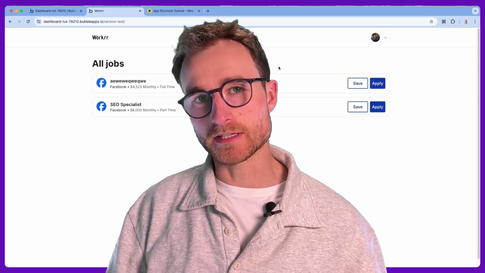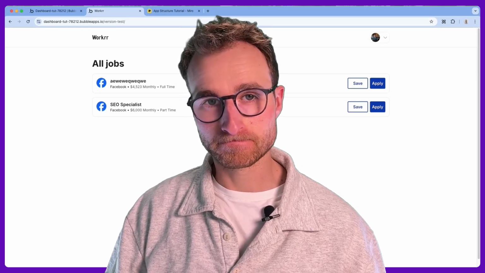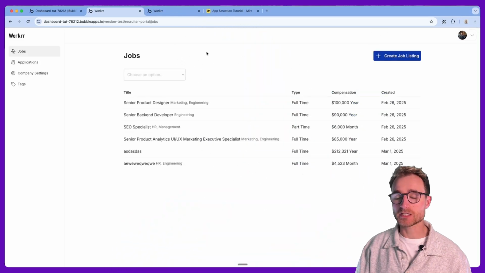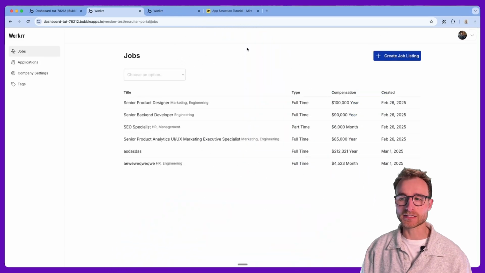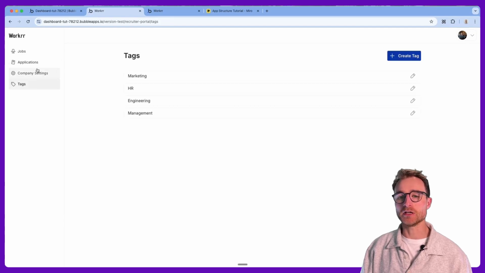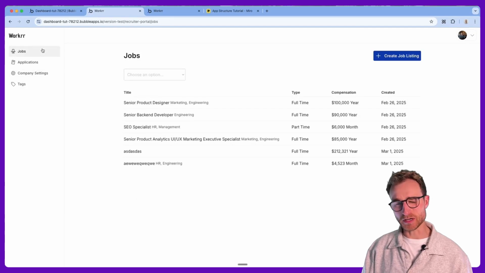There's many different ways to skin a cat. There's many different ways to build a Bubble application. This is the way that I typically do mine. This is quite a standard sort of structure where you've got an internal portal or dashboard page with different sections. So that's one thing that we're going to talk about here.